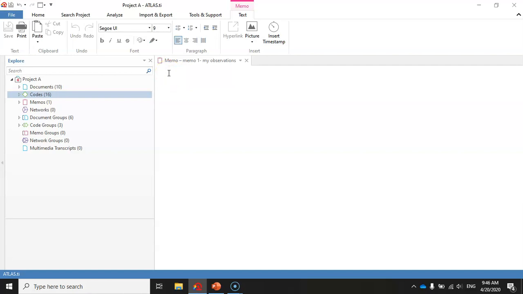All right, so I think you can remember that previously we talked about memos. I told you that basically memos are places to dump your brain. And what it means is that basically memos can capture your thoughts. And according to the manual of ATLAS.ti, a memo is considered as an important device for theory development. Also note that similar to the codes, you can assign memos to quotations, and the only difference between memos and codes is that basically memos contain longer passages of text.